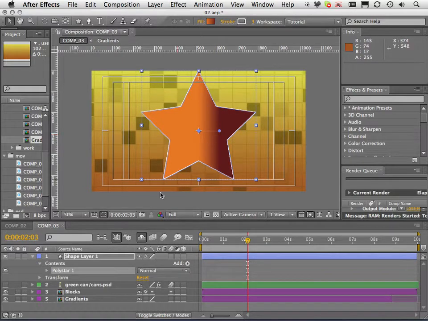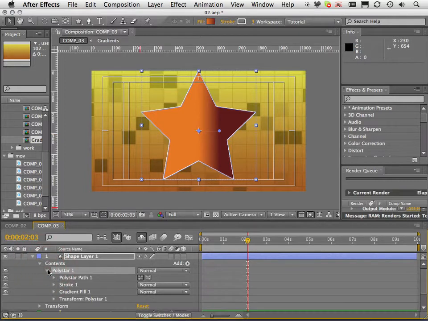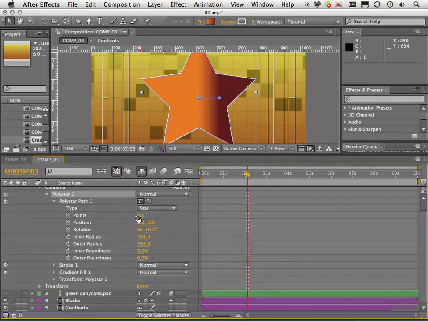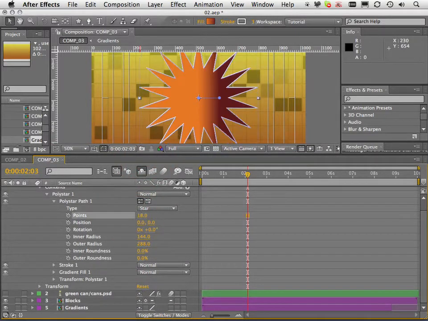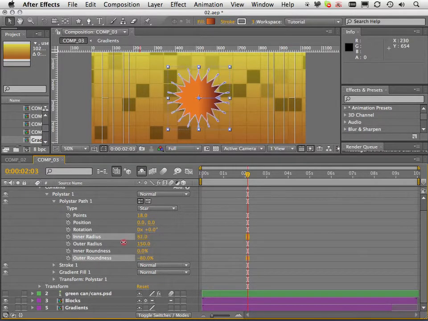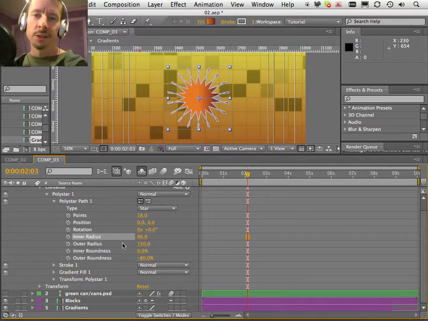Okay, so let's modify this. I'm going to twirl down polystar 1 and polystar path. And I'm going to increase the points to 18. The outer radius, I'm going to drop that to 150. And drop the outer roundness to -80. And just decrease the inner radius, drop that to about 66, something like that. These are the settings I used when I originally designed this animation, but of course you can try any settings that you want.